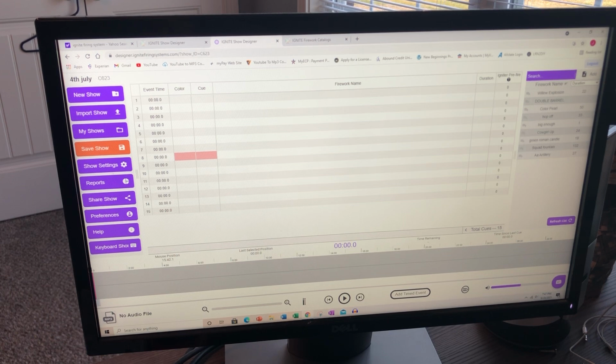And then over here to the far right, I've already got some fireworks already listed. With the duration times, I have Willow Explosion, Double Barrel, Color Pearl, Hop Off, Big Enough, Cowgirl Up, Green Roman Candle, Squad Fountain, and AA Artillery.